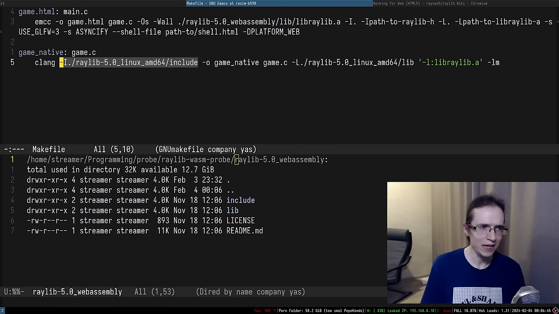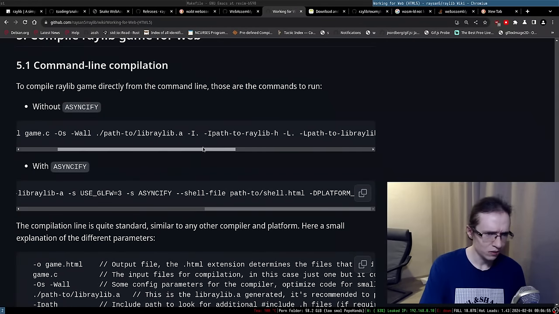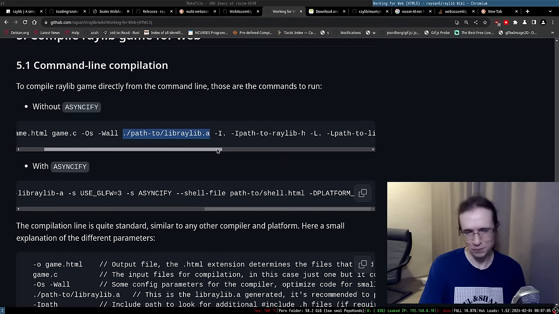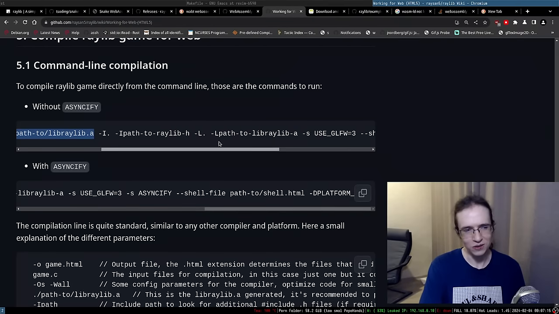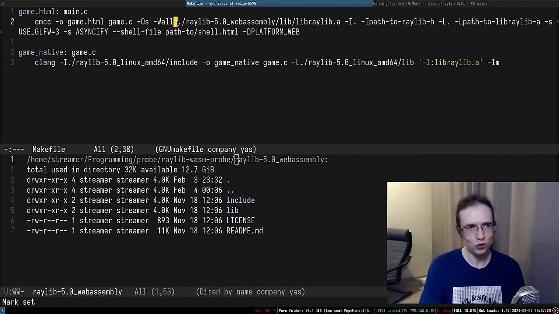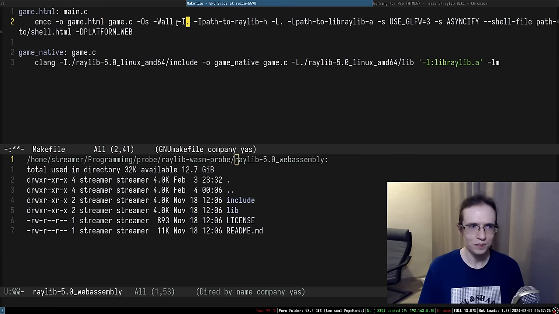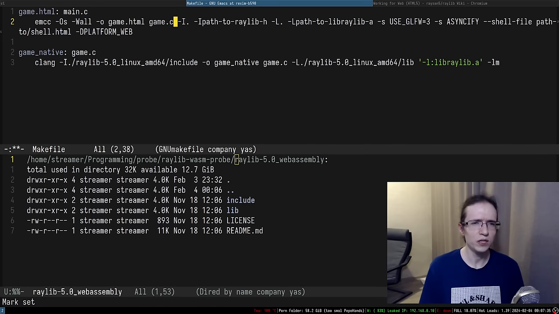So then we have include path. Why does it put this stuff in here? This is such a weird command line. Wait a second. Why do we have raylib like twice? Use GL. Okay, so there's also shell file. It's a little bit sus, not gonna lie. I feel like it should not be the thing, right? So yeah, it should be just like that. And also the order is kind of weird.